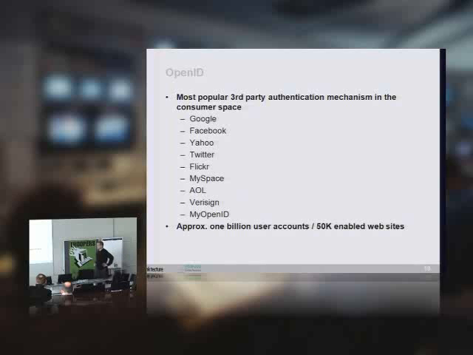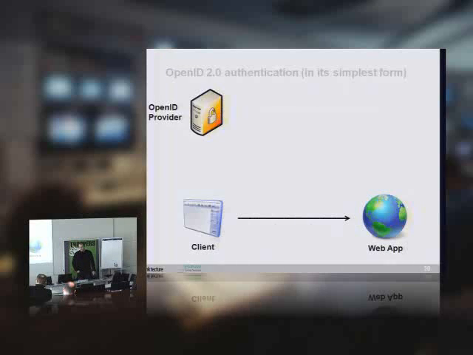And the idea is that really everyone can become an OpenID provider, okay? If that really makes sense, I'm not sure, but that's the way it is. So the OpenID website says they have 1 billion active accounts and approximately 50,000 enabled websites. That's what the OpenID guys say, so maybe cut it by half, but it's still a lot of adoption here. So how does this work?